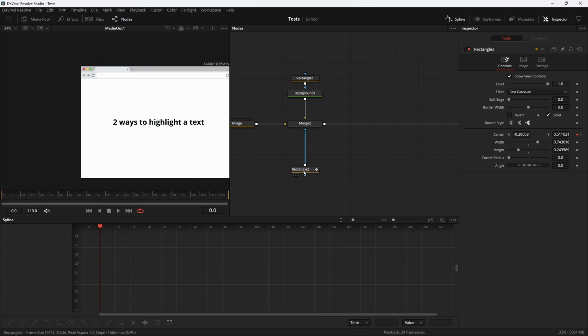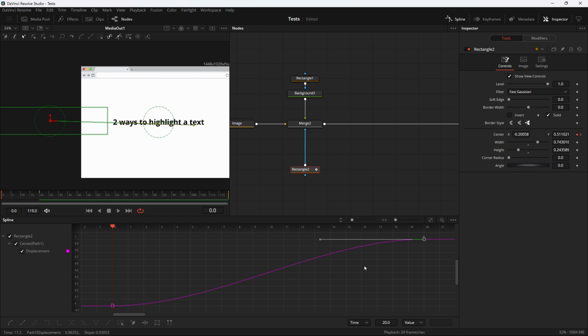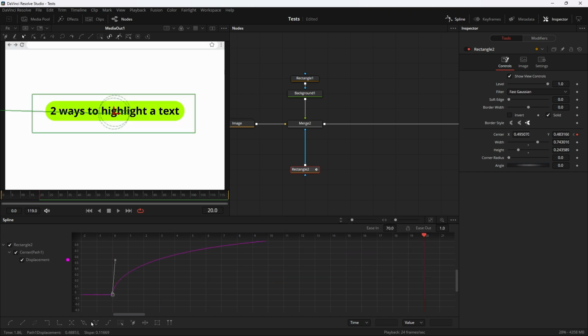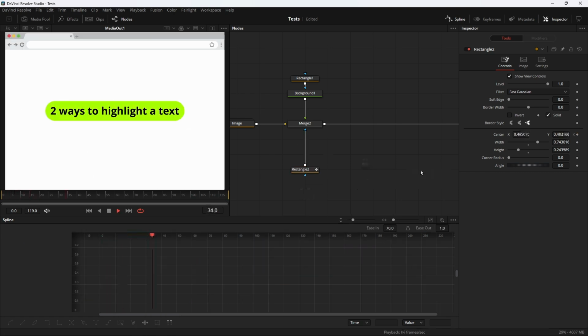But because you have the spline panel, now you get more control in the animation. Make it the curve like this. The animation will be kind of like this. So that's how you can highlight any text in DaVinci Resolve.